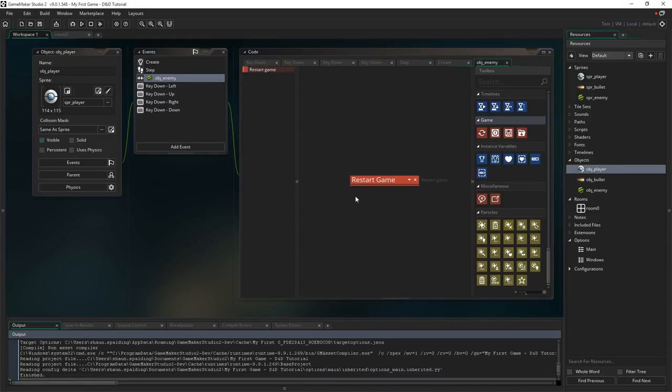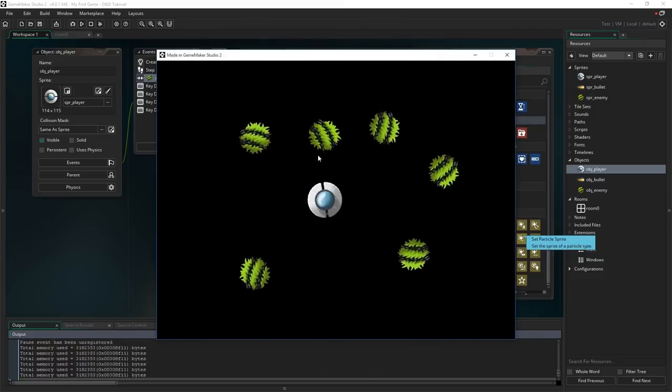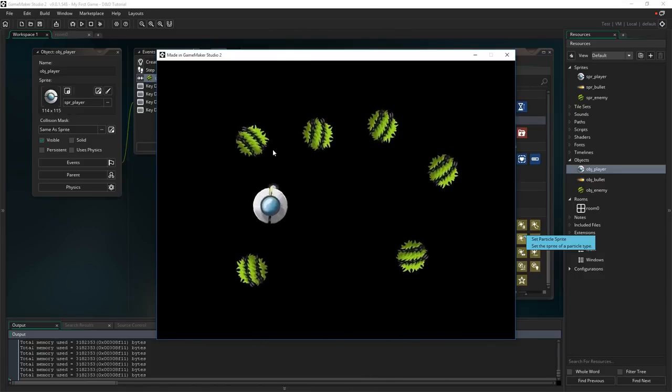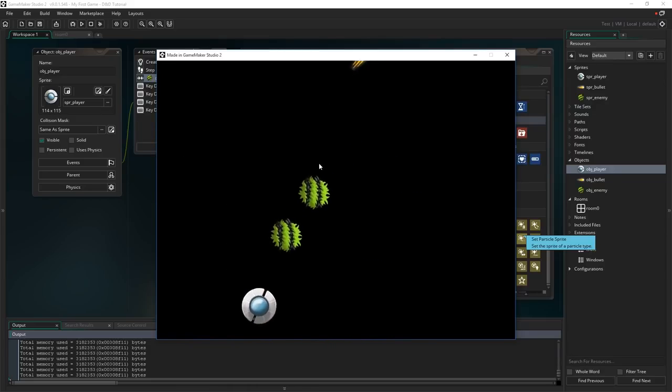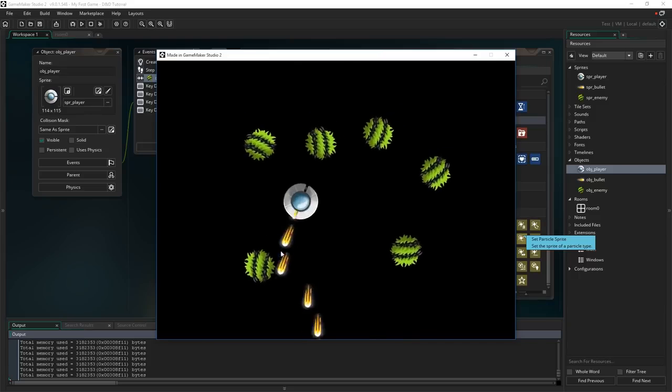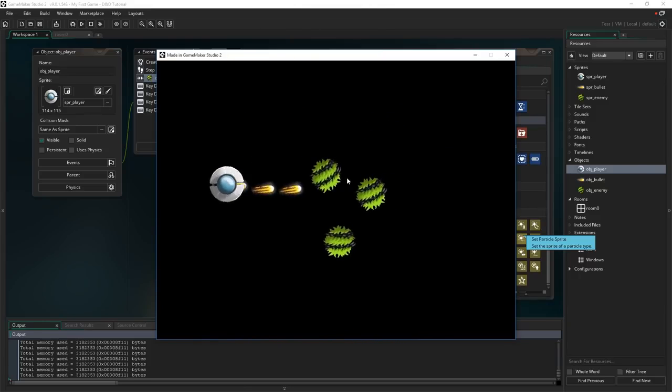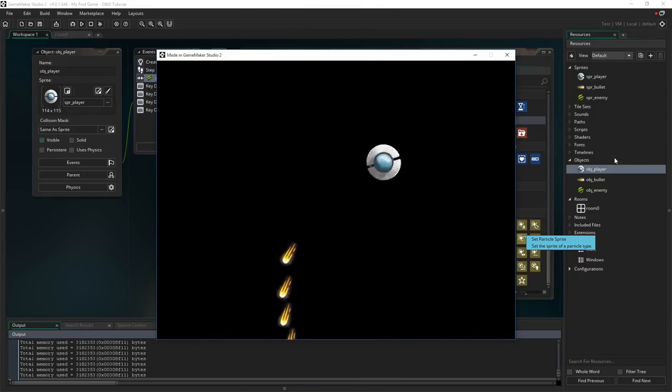So let's run the game. As you can see, when the player touches an enemy now, they get quite close before it actually triggers. The game just fully restarts. If I move away and start shooting at them, you can see they go away. But then if one actually touches me, gets close enough, the game restarts. And you can see our collision masks having an effect on it there as well.